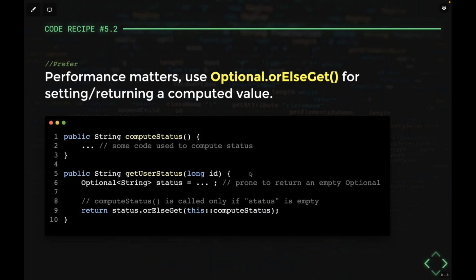So it will never be called unless there is no real value. If there is a value, it will not be called. So put it as a rule in mind: if I have a pre-constructed value, I use orElse. If I have an expensive operation and I don't want it to run if a value exists and it's not empty, then use orElseGet.